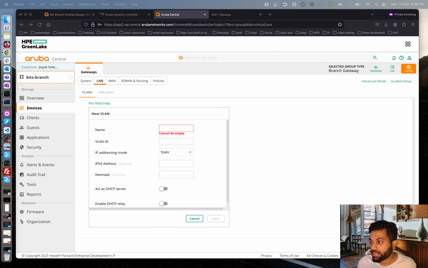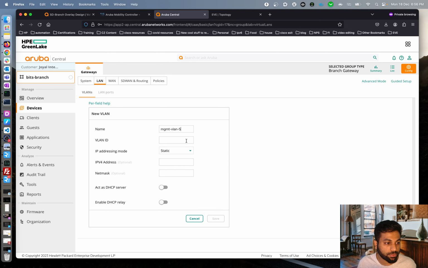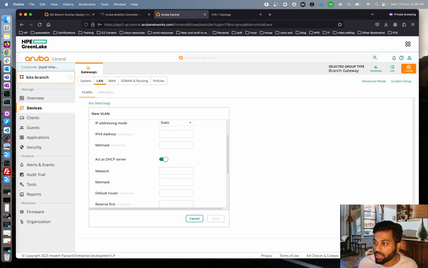For that, I have my notes here, so it's easier to fetch it from there. The VLAN ID will be 5. For addressing mode, we want this to act as a DHCP server. So I'll say act as a DHCP server. Perfect, so I've enabled DHCP server.